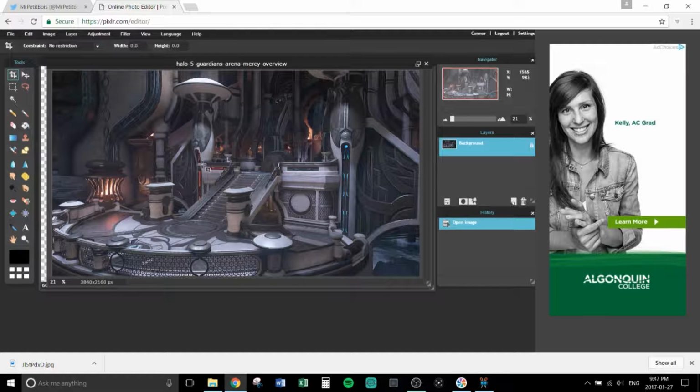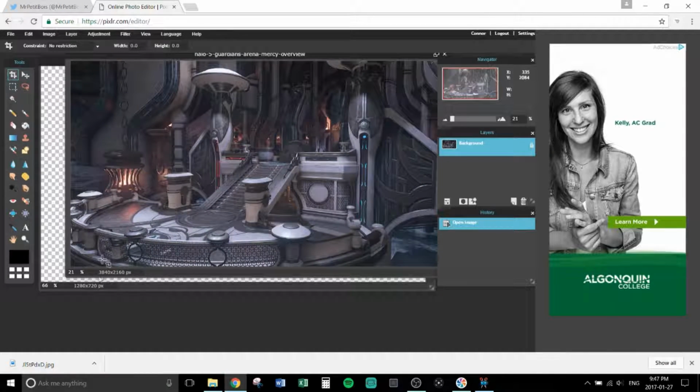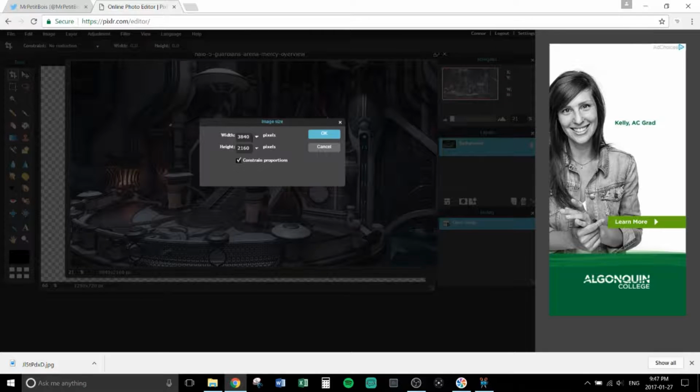Now, all I did to get this image was I went to Google Images or Google, typed in Mercy map, Halo 5 Guardians Mercy, and then I found a good PNG image there, and I saved that. And now, as you guys can see here, the proportions are a lot larger than our main background layer. So what we're going to do is go to image, image size. We're going to leave constrain proportions on, and we're just going to see how it turns out.